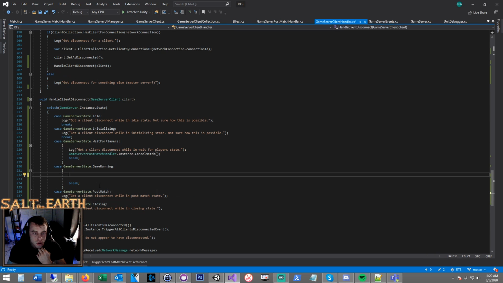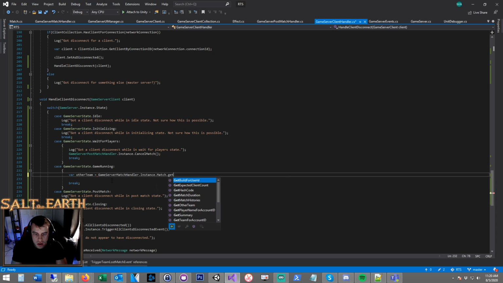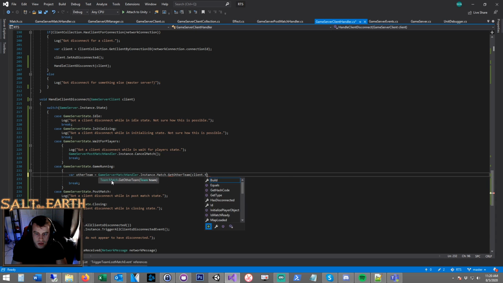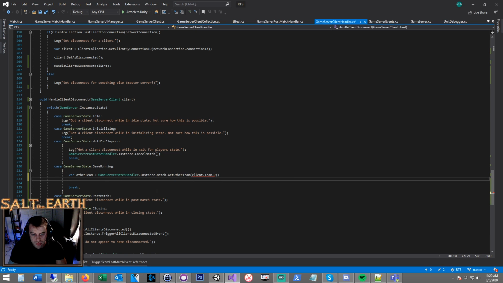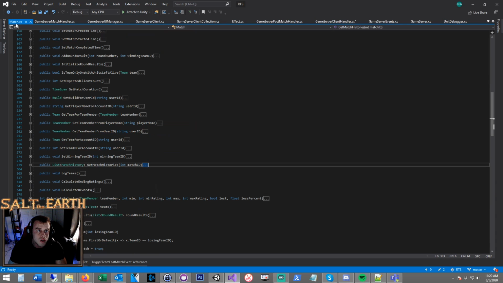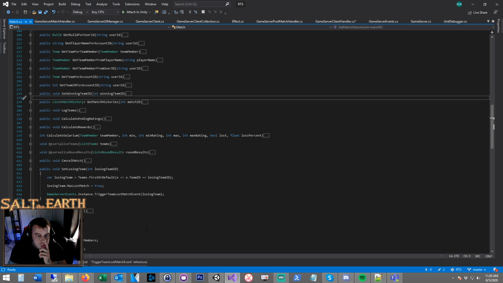Okay, I think I know what I'm doing here. Okay, so other team equals game server match handler instance match get other team client.team ID. I'm passing in a team object. Oh, Jesus. I never envisioned that I would need to do it this way. Set losing team, okay.